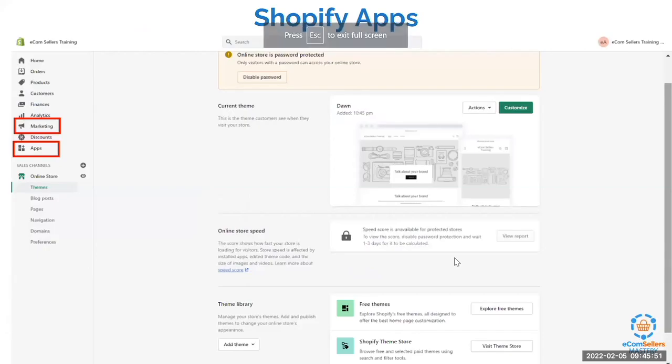Now, where I go to add these features to my store: when I log into my account, I can add the email marketing over here under marketing. I can also go to apps, and then I can also go to integrations. So I can go under settings and look at integrations. So there's a couple of different ways in which you can attach an app to your store.